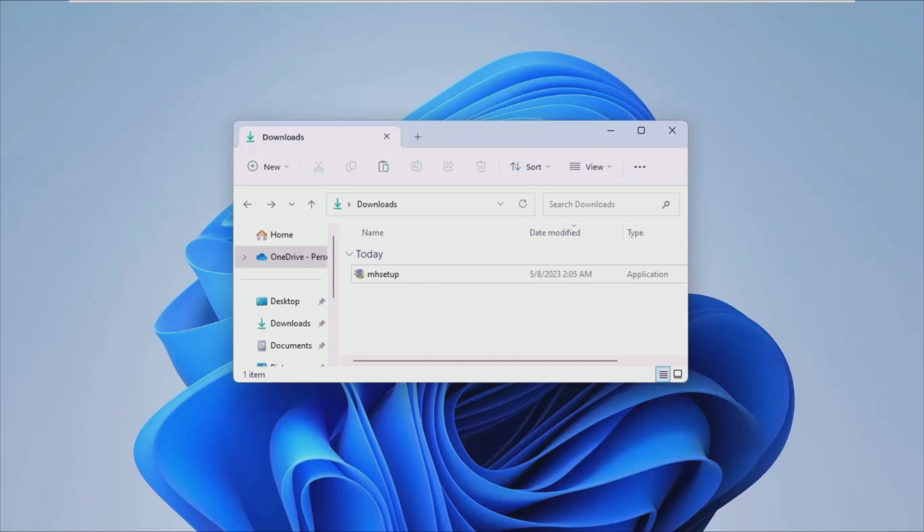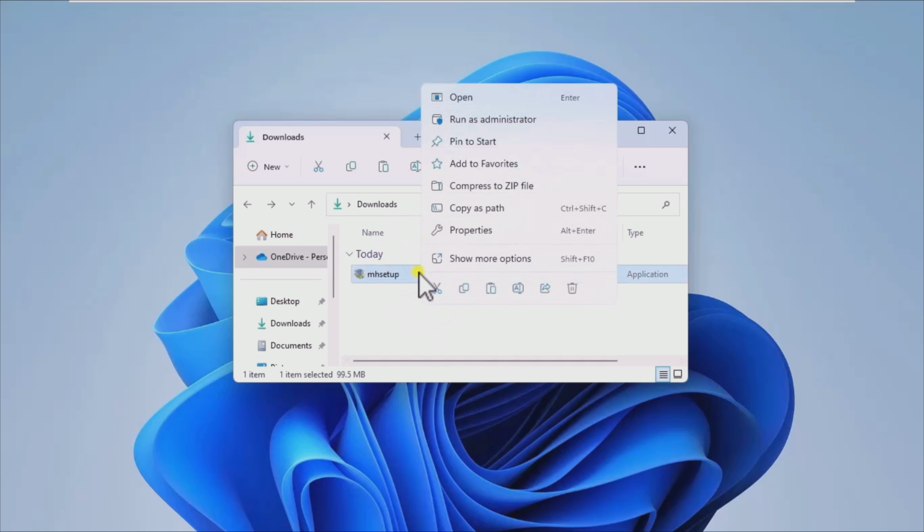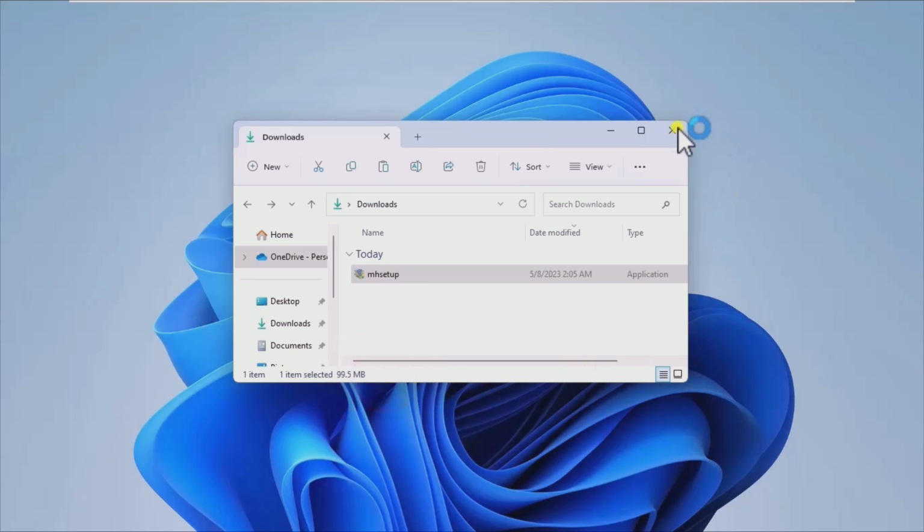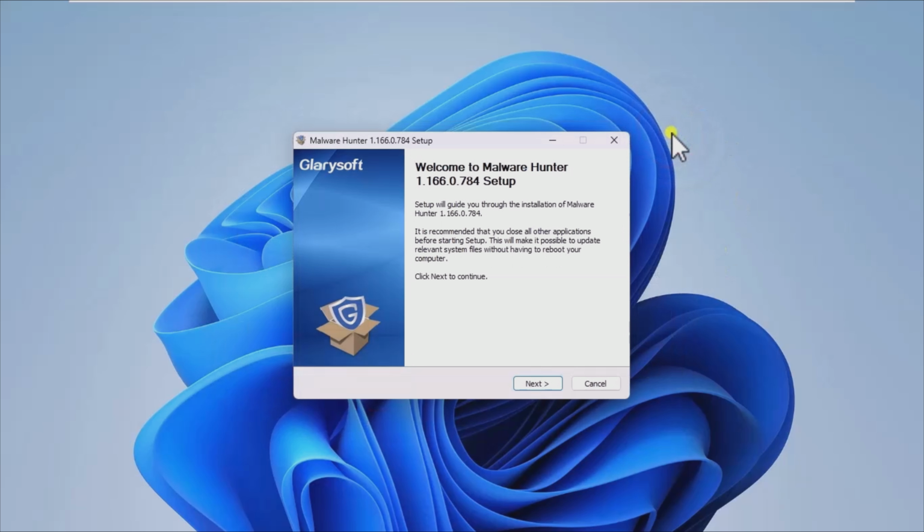As suggested by its name, Malware Hunter is designed to search and eliminate potentially dangerous files and components on your computer, keeping it free from viruses and other types of threats. Upon launch, you are greeted by a simple interface with clear, accessible options.